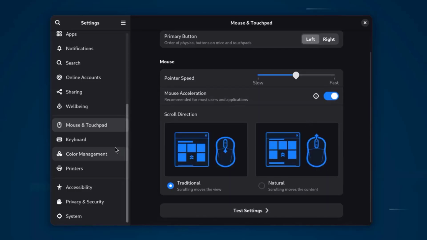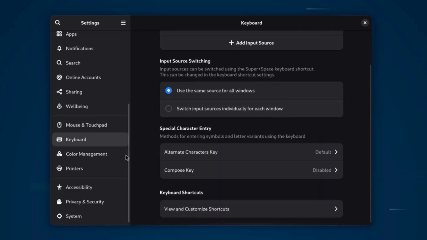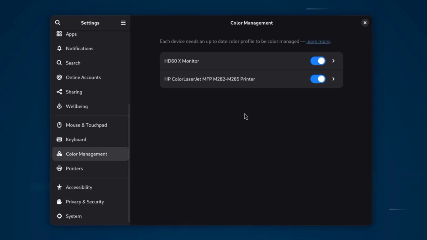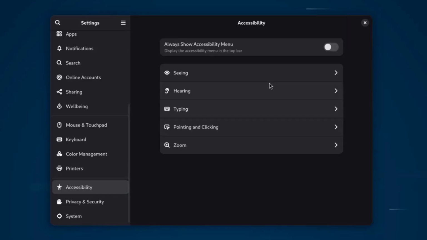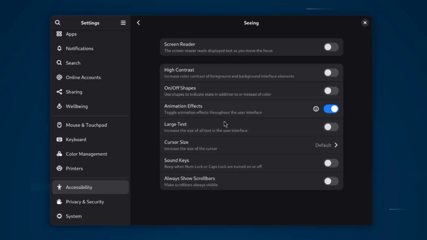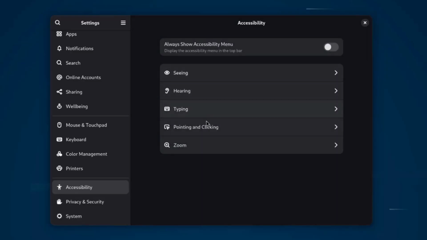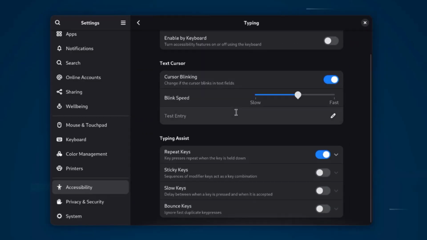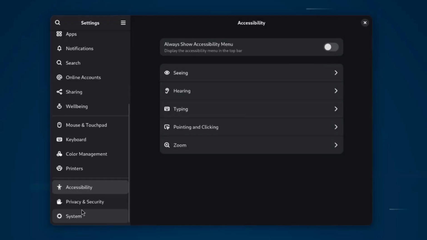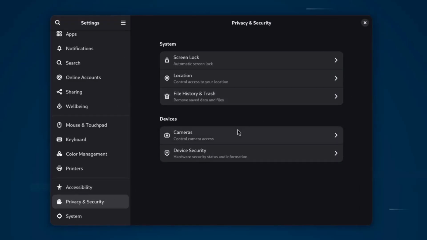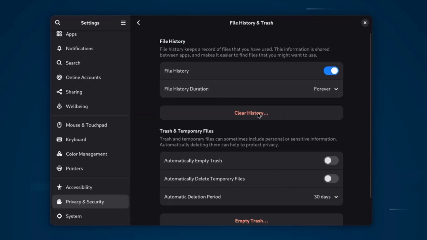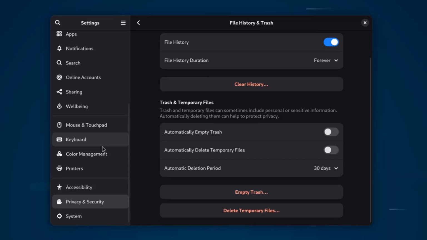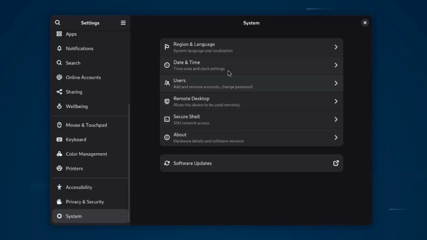This is mouse and touchpad settings. This is keyboard settings. Color management. This is printers. Accessibility. Privacy and security. And this is system.